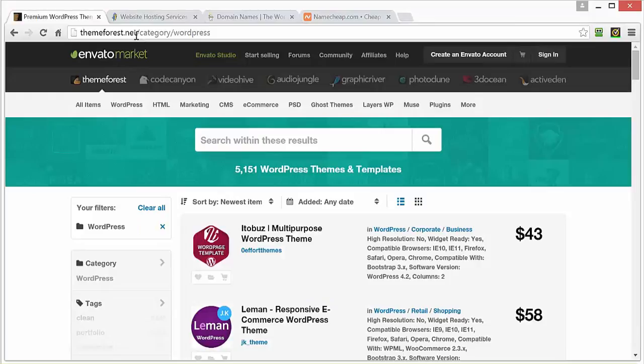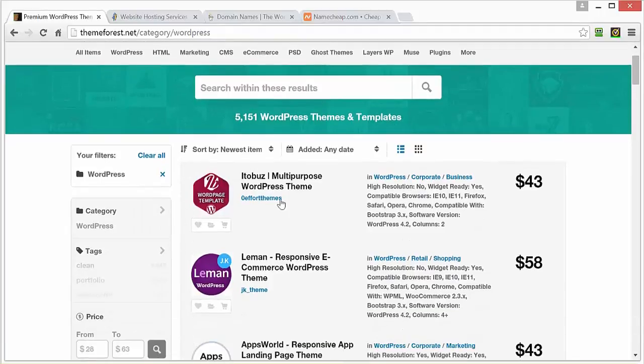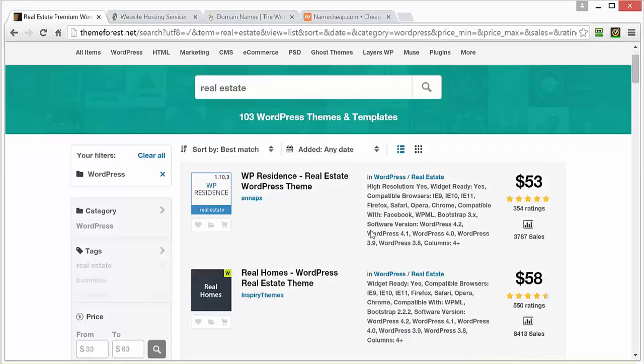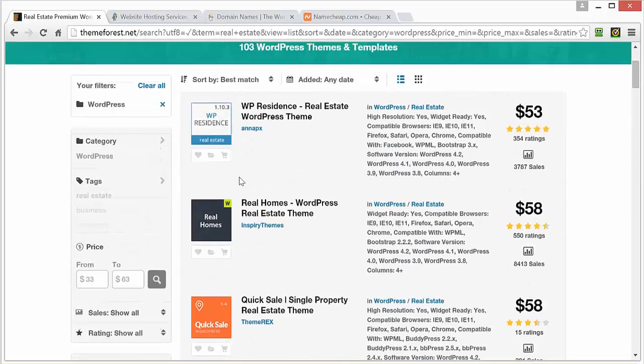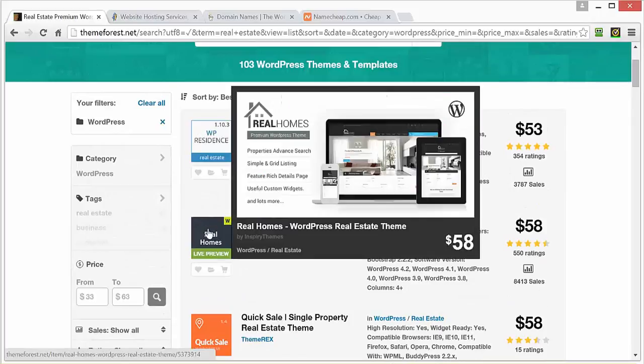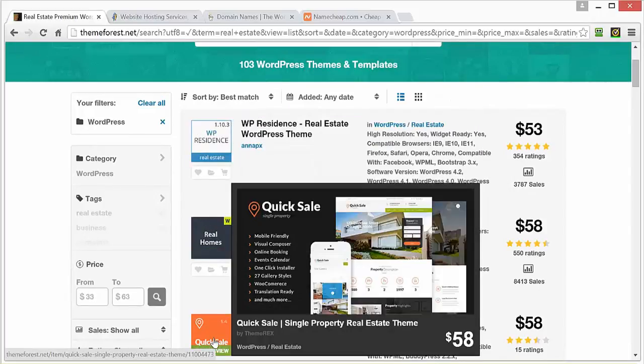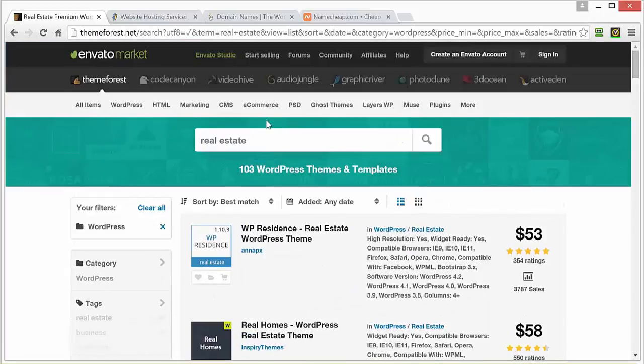Here is themeforest.net/category/WordPress, and this is where you can buy premium WordPress themes. So you can search here, you could search by keywords. So let's say, for example, real estate. So you can find WordPress themes that have real estate in their name. If you hover over these icons, you can see a little preview of what the themes look like.